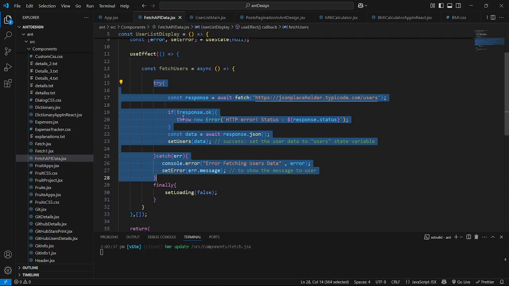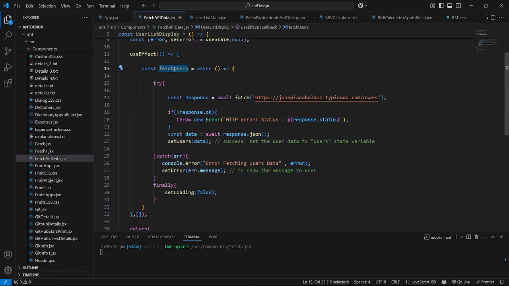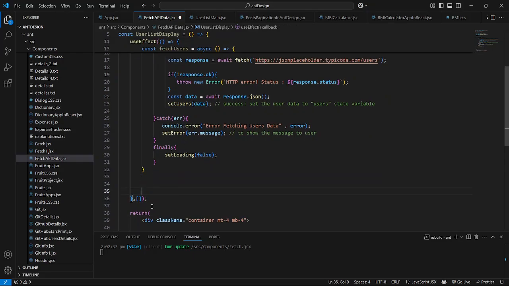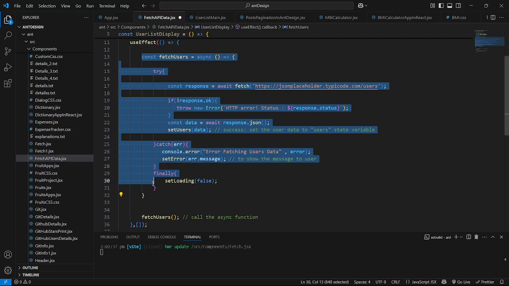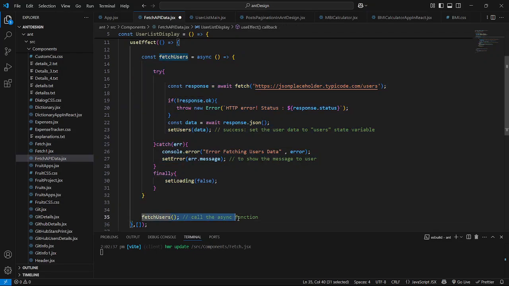Okay, this is it. We have to call this users method also, because this is an async method, so we have to call it explicitly. Copy it from here, paste it here like this, close this, and now I'll write a comment: call the async function. And this is the empty dependency array. So as of now we have defined our fetch users async method, and we have called it also explicitly.